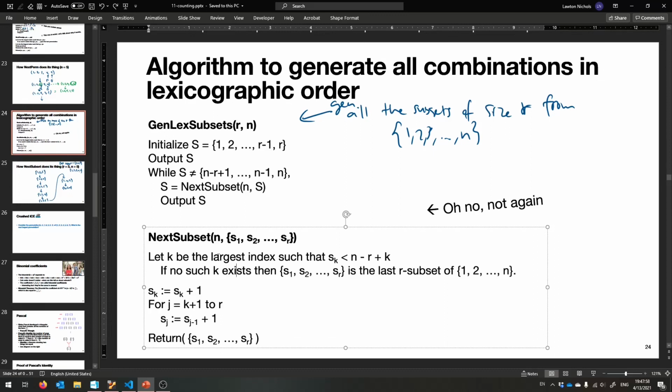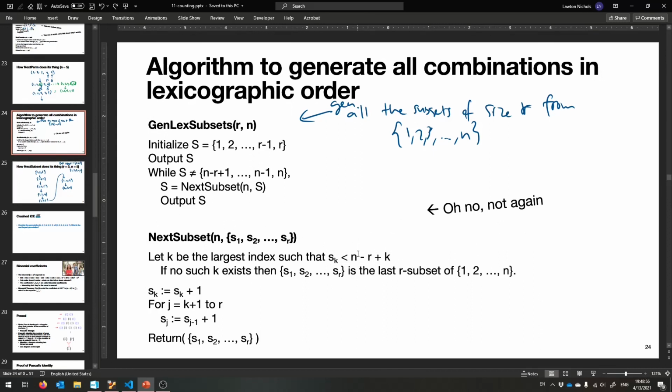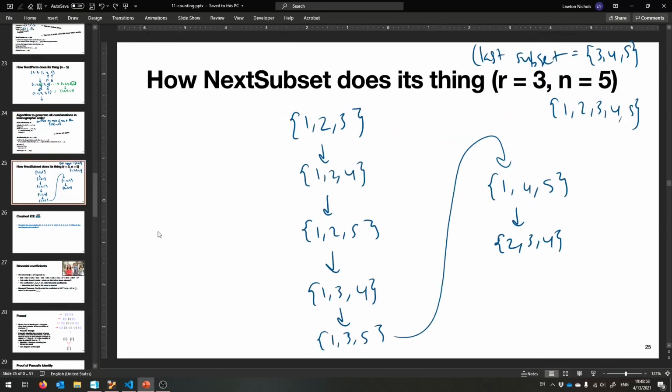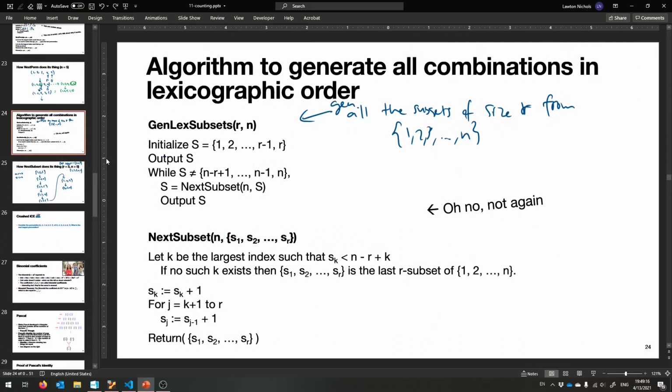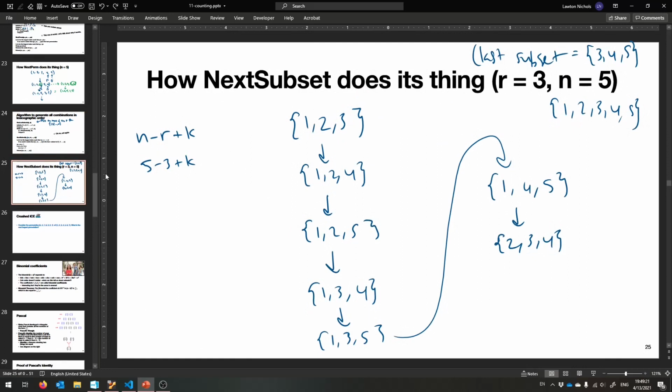So what it's doing is it's finding the largest index such that S of k is less than n minus r plus k. So let's try some examples to understand what this even means, n minus r plus k. Well, all it's saying is, okay, we have 3 and 5 again. We have 5 minus 3 plus k, okay? So for example, this first element is S1. We want to see if S1 is less than n minus r plus 1, yeah?